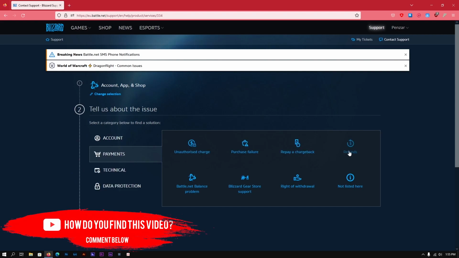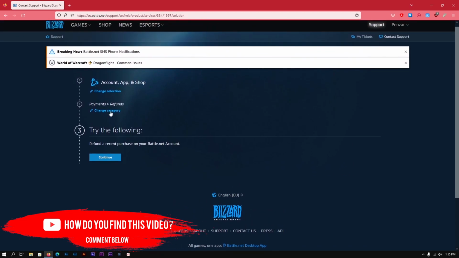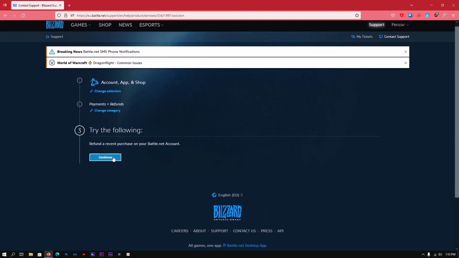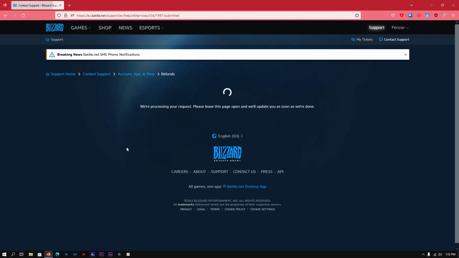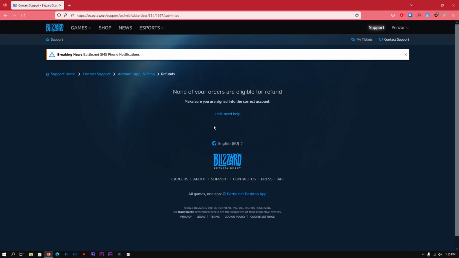After this, a button will open up for refunds. What you need to do is click on Continue, and now here is where the basic kick is for this process. It's going to search for any eligible refund that they think you can have. As you can see, there is no eligible refund.